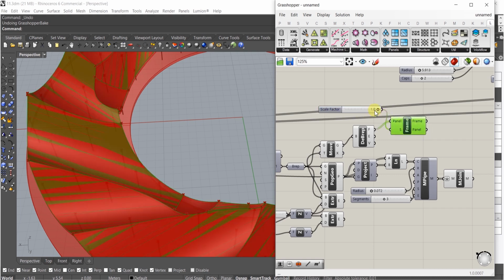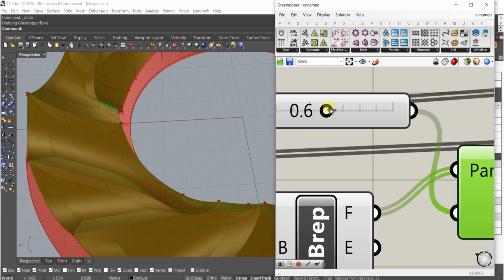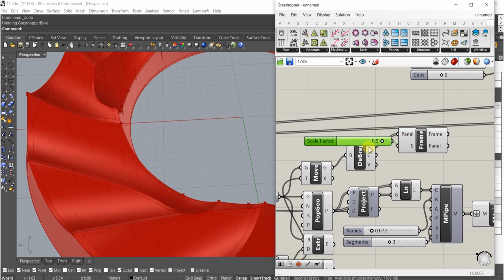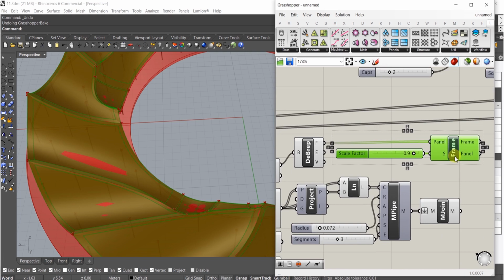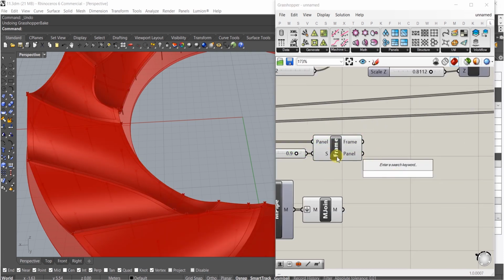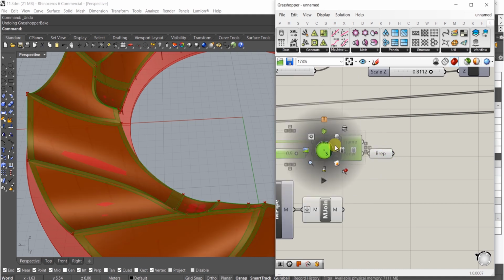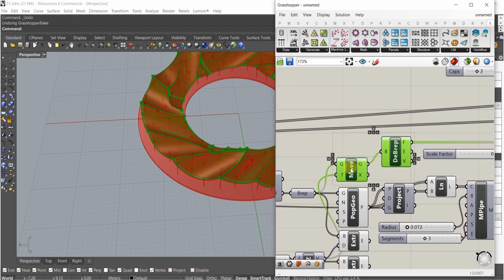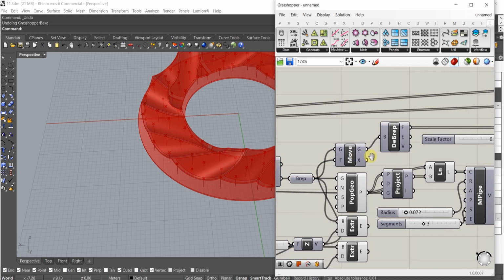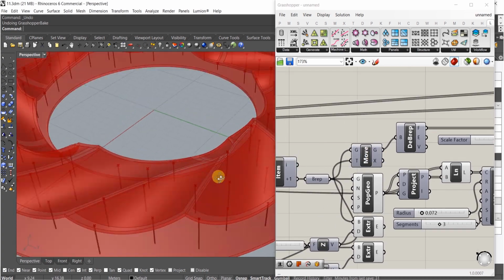Okay, so what's 1 do? 1's not good. Okay. 0.9 looks great to me. Excellent. Okay, and then we want the panel. So I'm just going to type in B-rep. That's going to be our green roof. We hide all this. Awesome. Excellent, excellent.